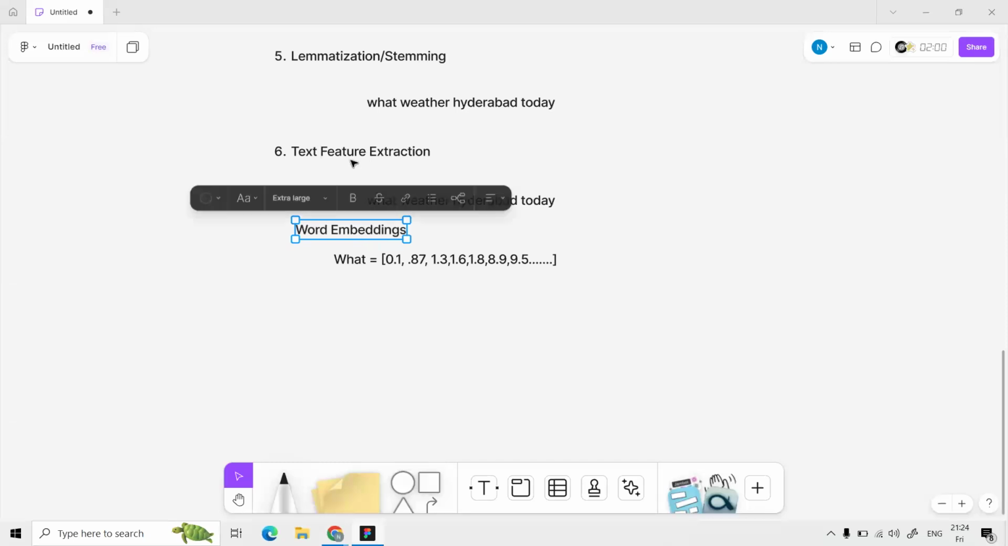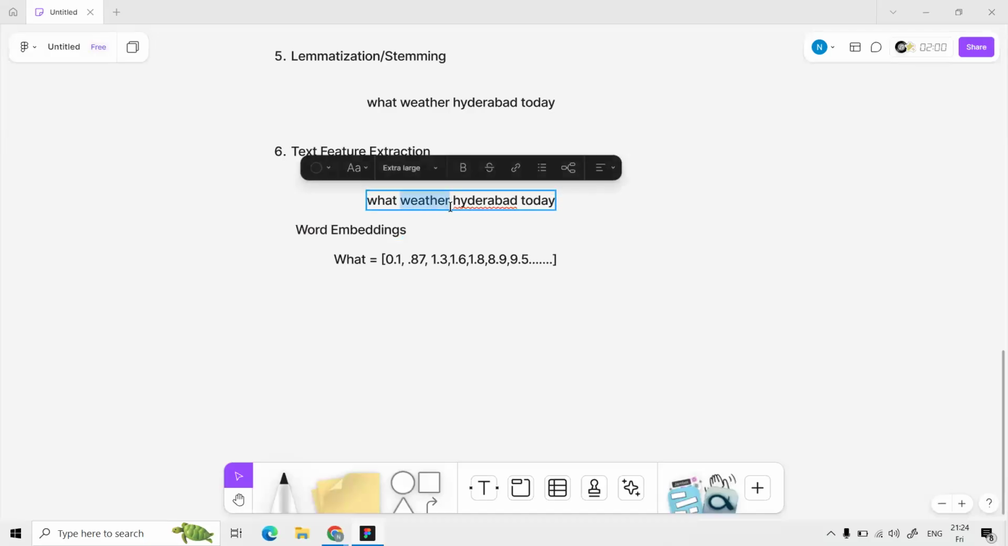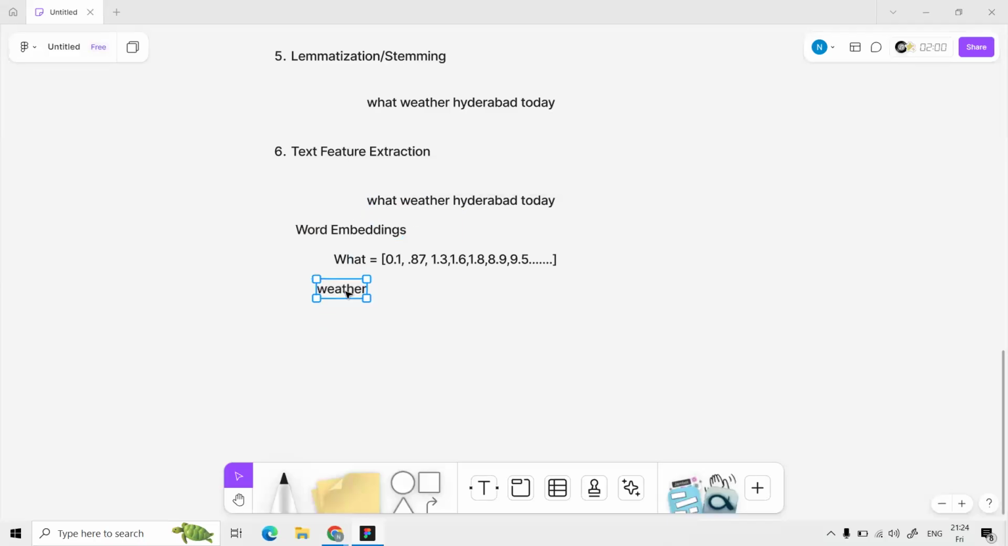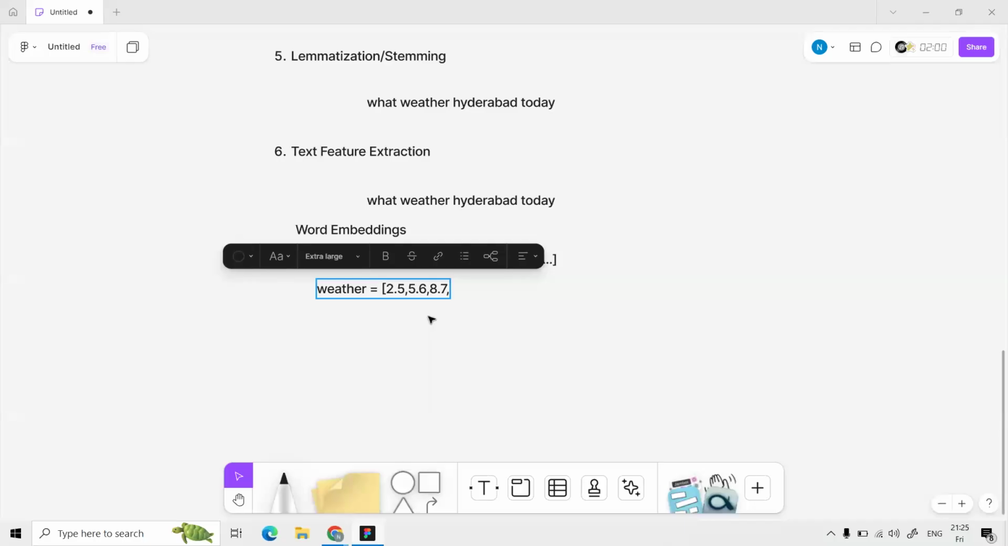In text feature extraction we have multiple methods, and one of them is word embeddings. Word embedding converts each word into some vector form. In the same way, this word weather will also be converted into some vector form: 2.5, 5.6, 8.7, minus 0.3, etc.